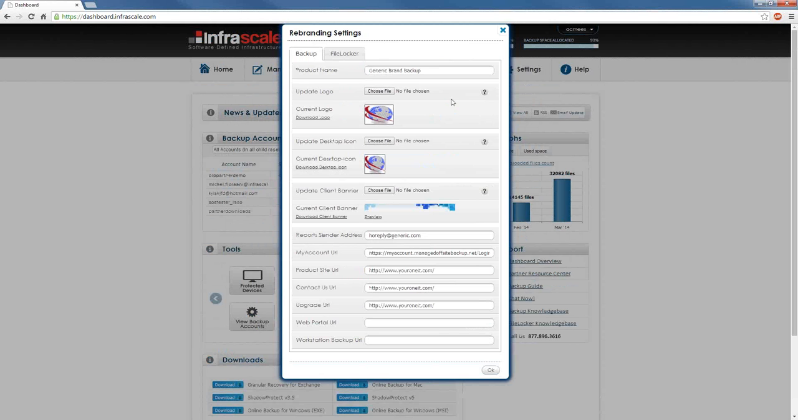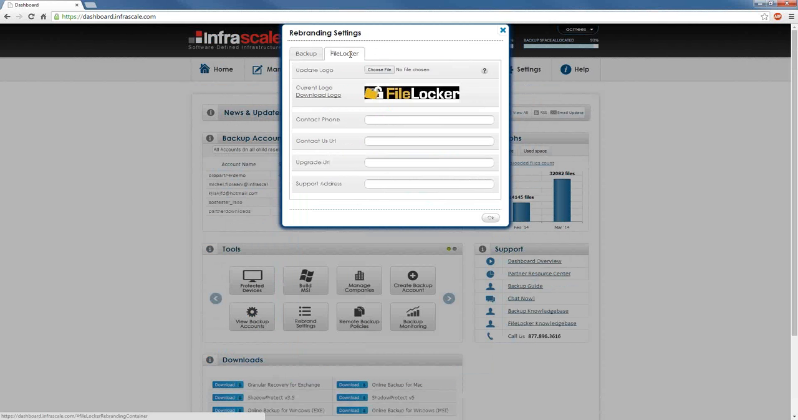If you had FileLocker licenses, you can also modify the FileLocker logo, so this will apply to all FileLocker companies or enterprises, and you can list out your contact information.